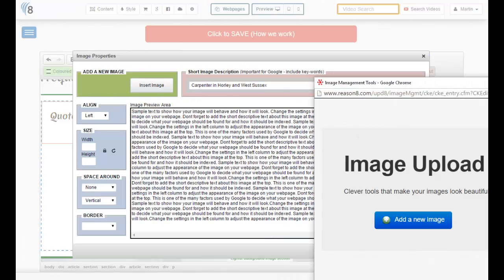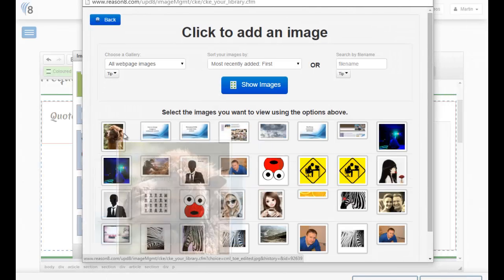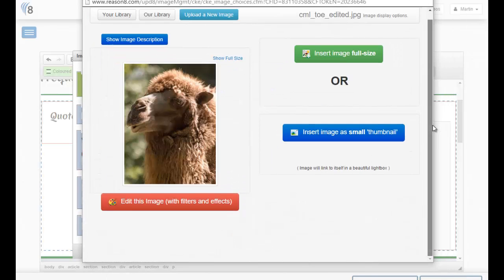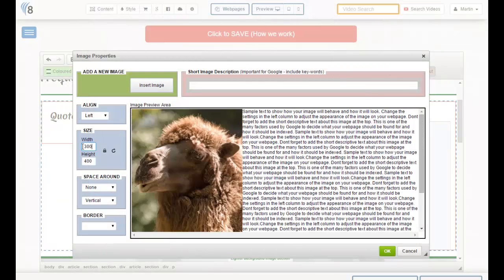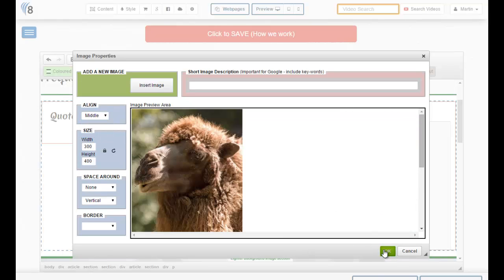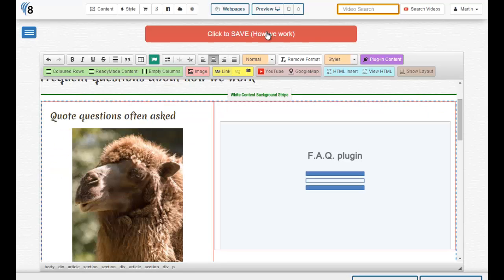Insert image, open library, your library. Let's put in a camel. I don't know why. It's going to be a camel. Why not? Insert full size. It's going to be large, so we're going to make it a little bit smaller. Make it 300 wide, center aligned. Click OK to align it to center. Click to the right of the image, click on align, and then click save.